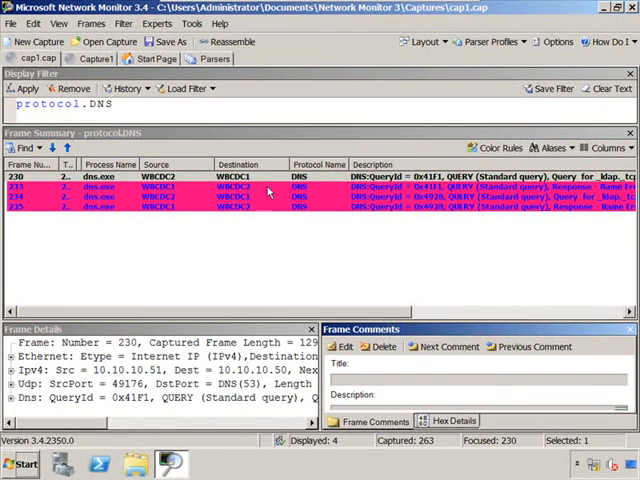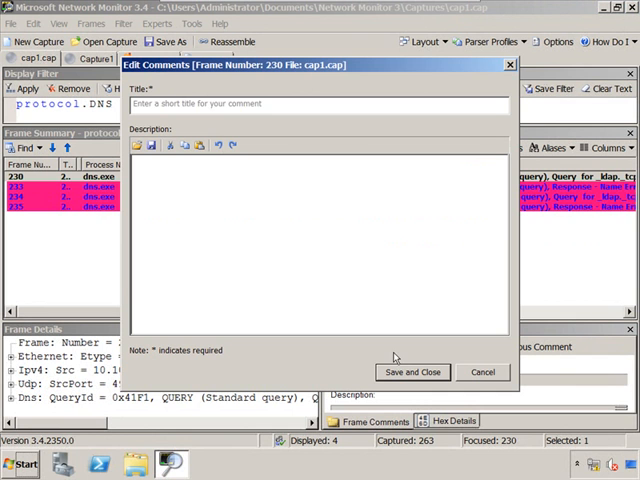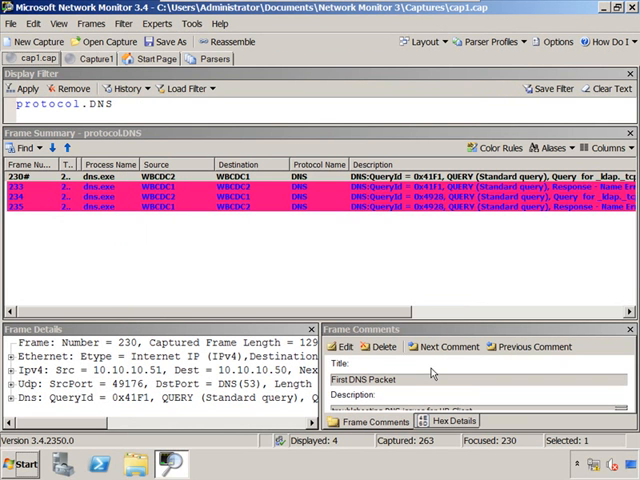So whatever frame I have highlighted is the frame that I'm going to create a comment for. So here I can enter my title. Let's say it's the first DNS packet. And then I could input, I am troubleshooting DNS issues for the HR client. Tell it to save and close.